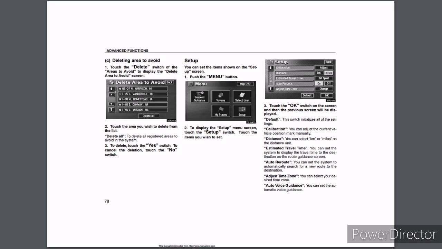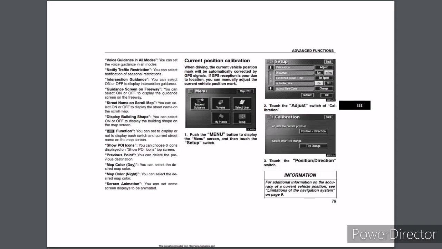Adjust time zone, you can select your desired time zone. Auto voice guidance, you can set the automatic voice guidance. Voice guidance in all modes, you can set the voice guidance in all modes. Notify traffic restriction, you can select notification of seasonal restrictions. Intersection guidance, you can select on or off to display intersection guidance.